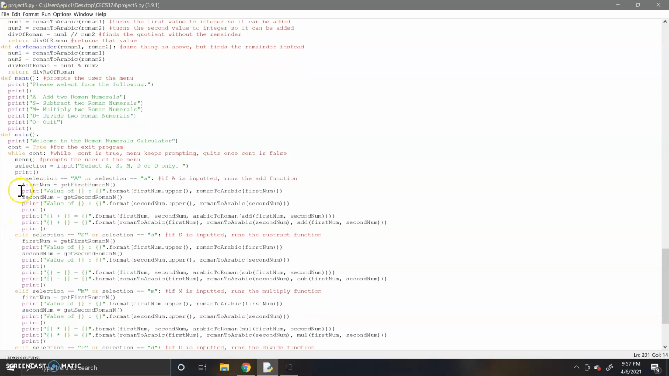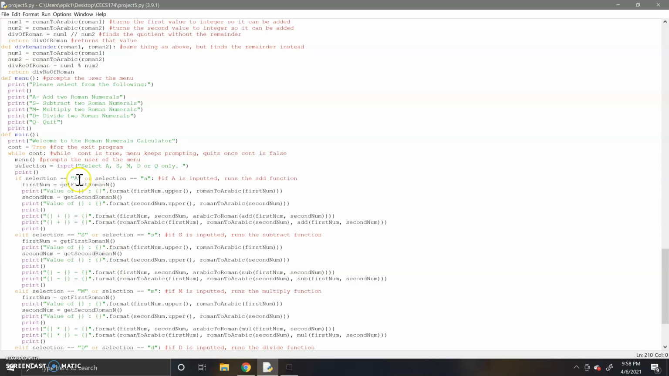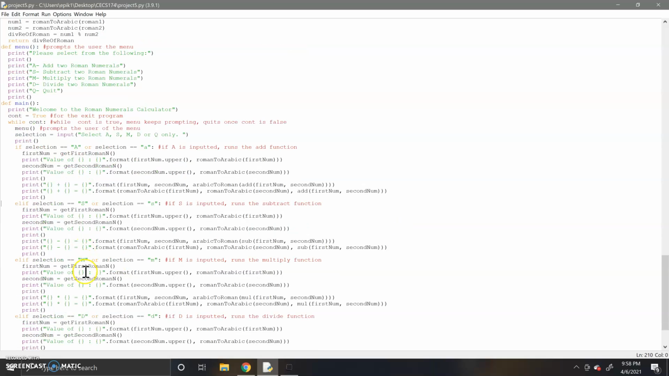And then afterwards, it's going to have an if statement. So if selection is A, so this part checks if it's lowercase or uppercase a. Either way works. Then it's going to set the first number num to get the first Roman numeral, and it's going to check if it's correct. And afterwards it's just going to display the number, and then afterwards it's going to ask for the second one and also display the number, and then display all the calculations. And then same goes for the subtraction, multiplication, and division. The only difference would be the function that it calls.